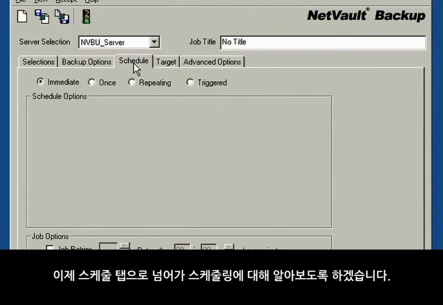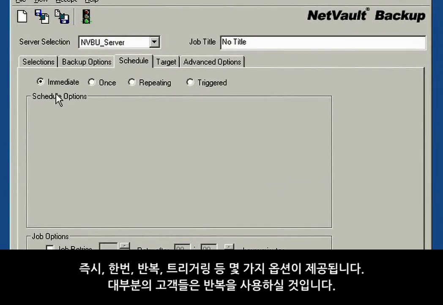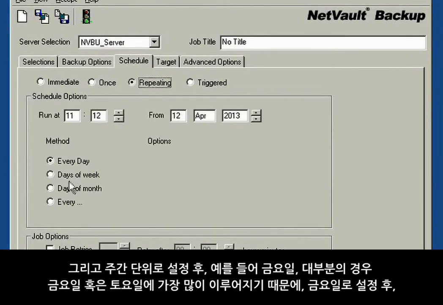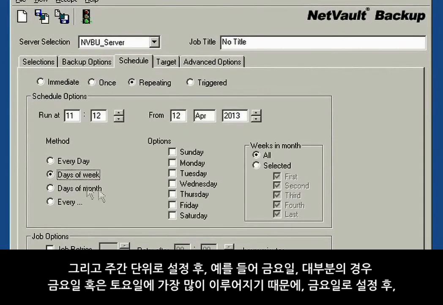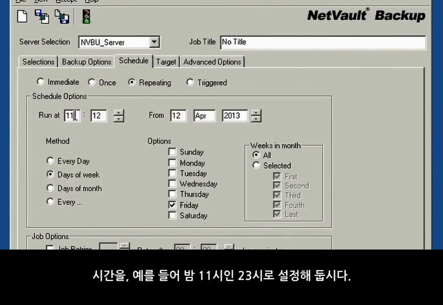Speaking of schedule, we'll go to the Schedule tab. A couple different options here: immediate, once, repeating, or triggered. Most customers will choose repeating, and then they would choose days of week. We will choose Friday because in just this example, we'll assume this is a full. Most fulls will run on Friday or Saturday. And we'll give it a time, maybe 2300 hours or 11 o'clock at night.